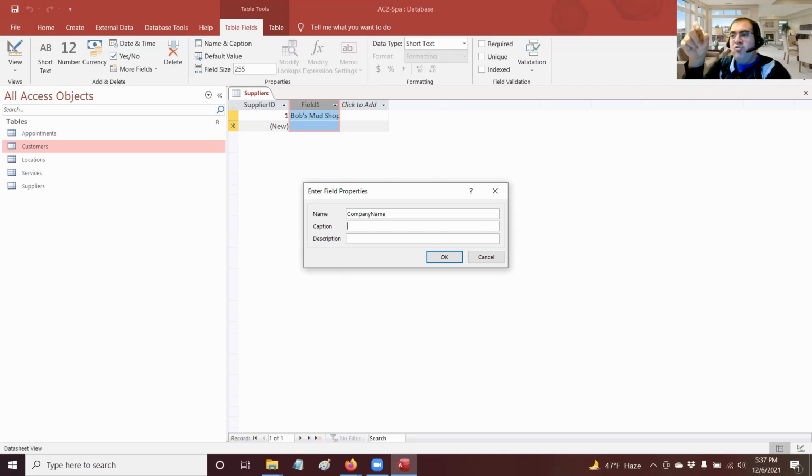Now, caption is what it would display on screen. So underlying it, it is the company name, but on screen we can have that space name. Okay. Now when I go, and then we're not going to type a description. Description would just show down here in the status bar, okay? But we're not going to type in a description.